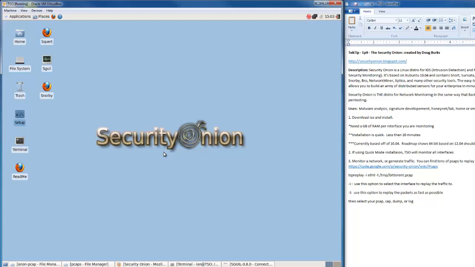Where advanced allows you to say you want to install it and monitor one interface but not another, you can do it there. If you're setting up a multiple sensor environment and you just wanted to install the sensor portion and not the server portion and have the sensor point back to the main hub, well then you can go ahead and do that there. But for our demonstrations, the quick mode does just fine.